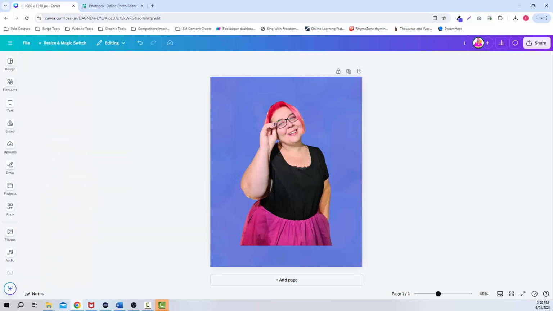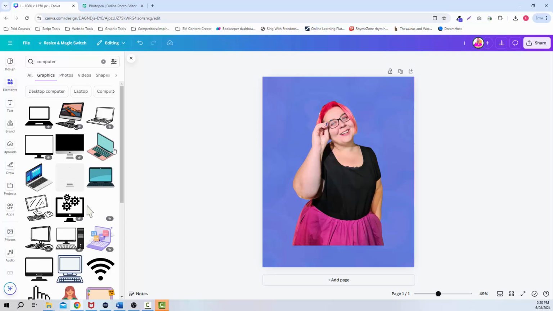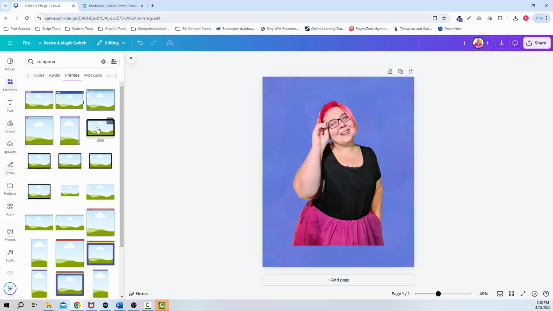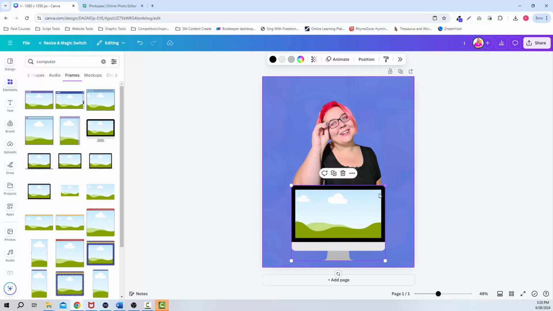Oops, that didn't work. So we're going to come back up here. We're going to scroll across to frames up the top here. I'm going to look for, say, this computer here. You can make it a little bit bigger just so it completely covers that thing. And then what you're going to do is you can put an image inside that.